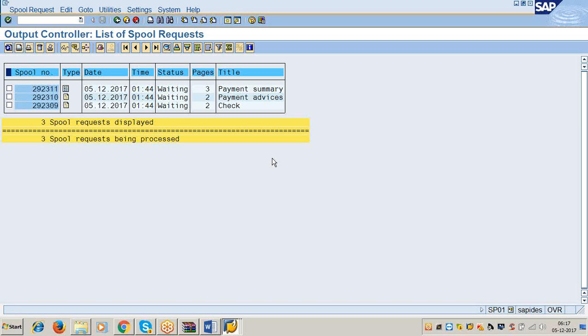Like that, when the printer is busy, all the requests received by the printer will be kept in the queue. Once the job on hand is over, it will pick up the next job. In order to identify the jobs in the queue, system automatically assigns one number. That number is called spool number. And the printing requests and spool numbers are configured by the basis consultants in the real time.